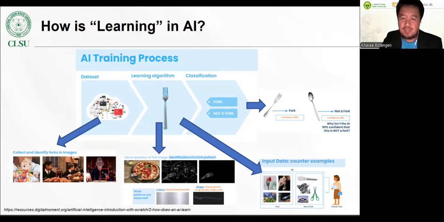We also have counterexamples. In addition to forks, the AI trainer must input counterexamples, which are images of objects that resemble forks but are not forks. These counterexamples help the AI system refine its ability to detect subtle differences and make more accurate classifications.